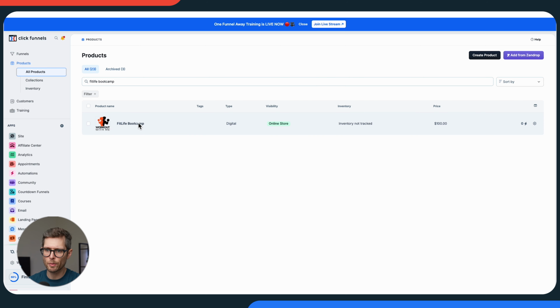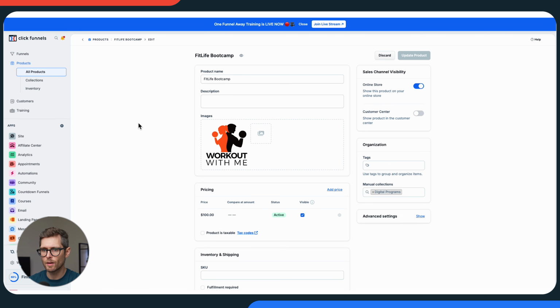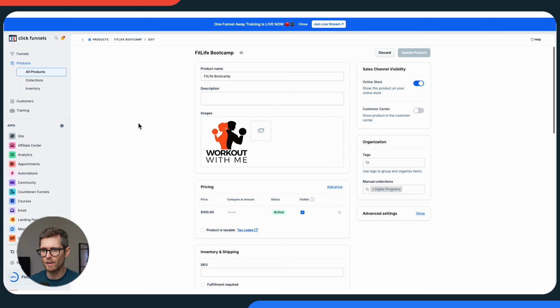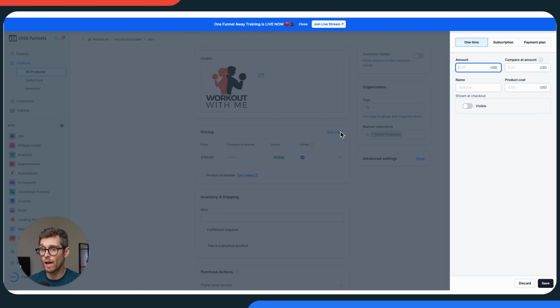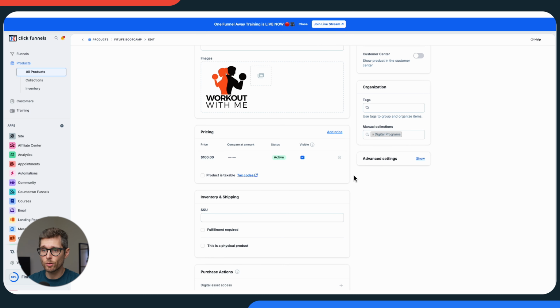I'm going to show off one of the pre-made products here, Fit Life Bootcamp. This is a digital product, and when I open the product up, we can see a number of fields to fill out. We have the name, the description, and a place to add images. Below that, we can set the pricing, and the neat thing here is that we can set up multiple prices for one product. In this example, we have a bootcamp that's $100, but maybe I have a separate funnel running a special promotion and I want to sell it for 10% off. I can come up here and add price and set a new price tag of $90. Additionally, you can toggle tax on and off depending on your taxable situation.